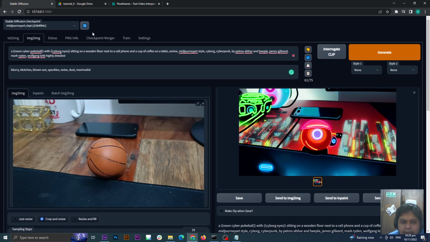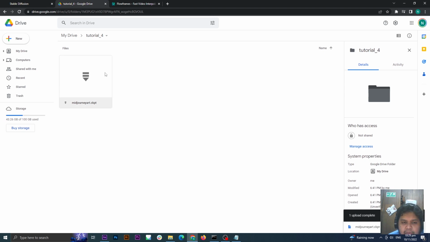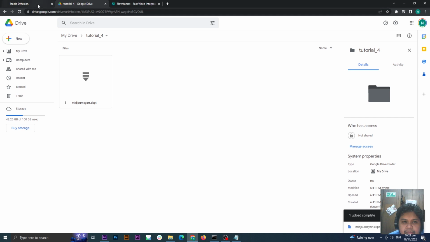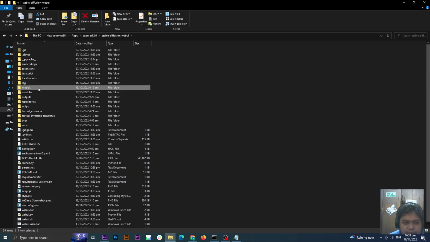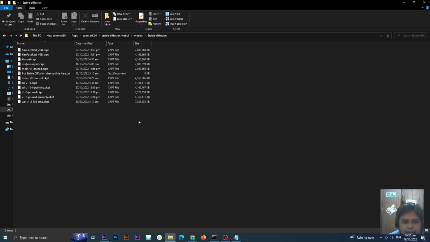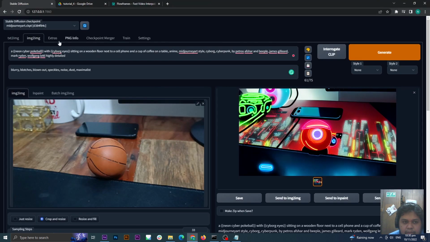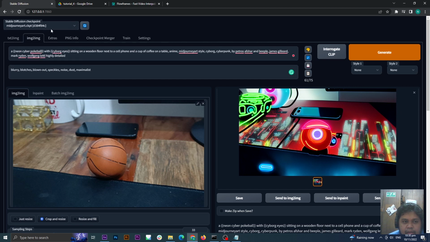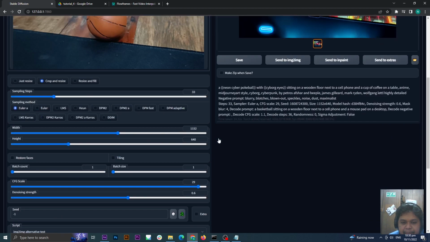I will leave a link in the description below. So here it is. You can just download this, or you can save it on your drive. Put that in the installation folder of your Stable Diffusion web UI. Just click models and Stable Diffusion, then just copy it here. Once you have done that, you can just refresh this and select the checkpoint that you want.